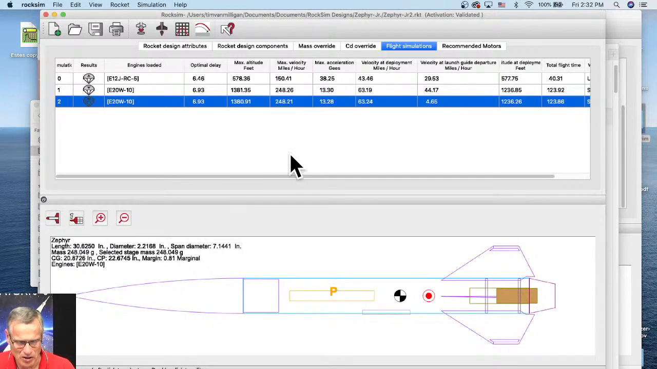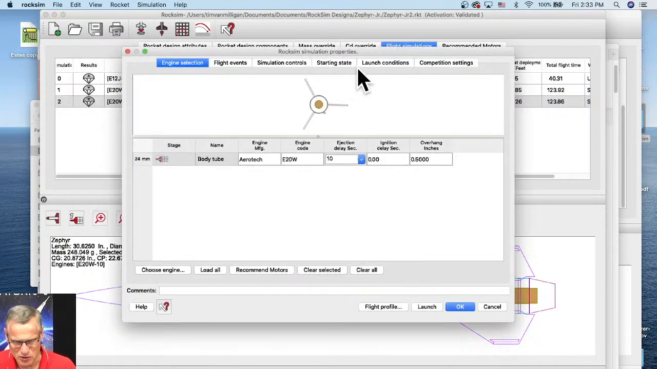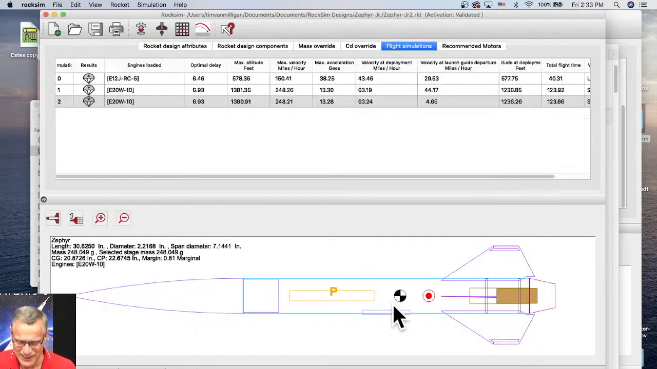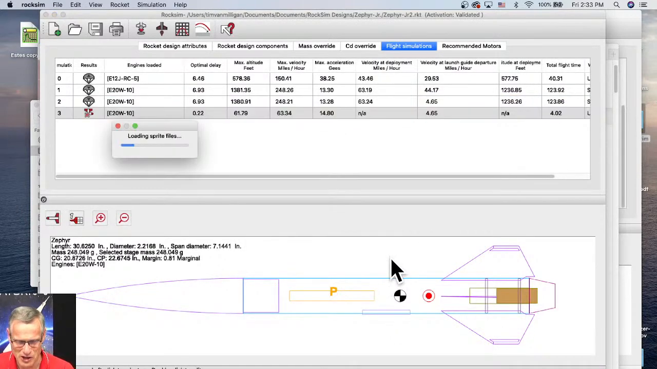And then the other thing that we can do is change the wind. So let's go back here to the launch conditions and let's change the wind. Instead of 8 miles an hour, let's make it 80 miles an hour. So now we got a gale force wind blowing. This is like almost hurricane winds. Launch this and see what happens.